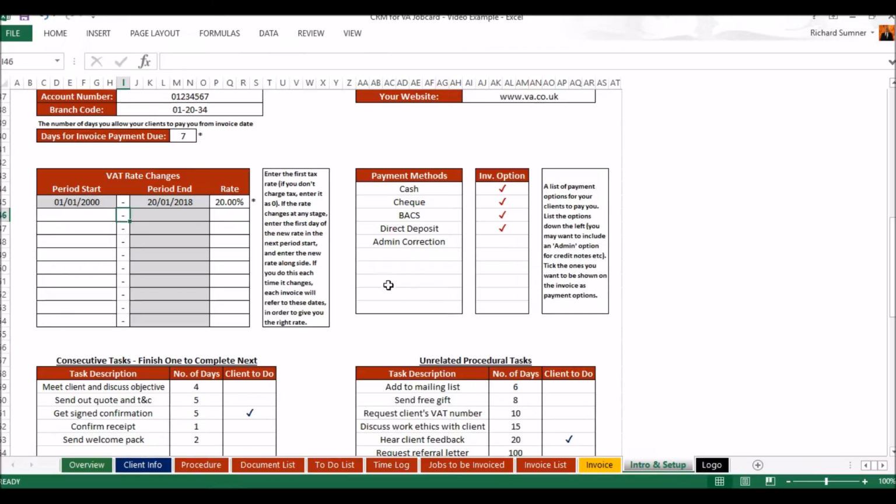These are payment methods that you could accept. So I put in a few examples there. You can put in some more. I would suggest putting something like admin correction as a payment method, because you may want to use that if you're doing a credit note or something and select that as the payment method.